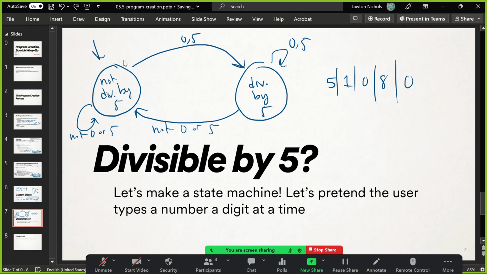We'll start it off in the not divisible by 5 state, and then we see the digit 5. Now the number that we've seen so far is just the number 5. And so, yeah, 5 is divisible by 5. Cool. Then the user types the digit 1, which is not a 0 or a 5. So we're going to move to the not divisible by 5 state because the number that we've seen so far is 51. 51 is not divisible by 5. Then the user types a 0, and we go right back to the divisible by 5 state, and we'll say, yes, 510. That's the number we've seen so far.